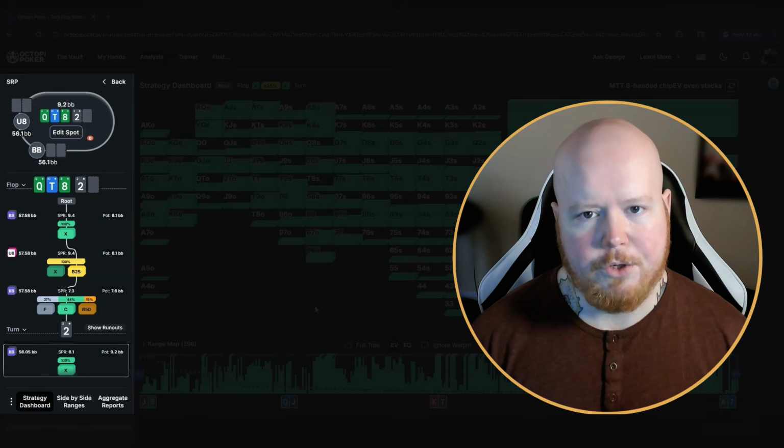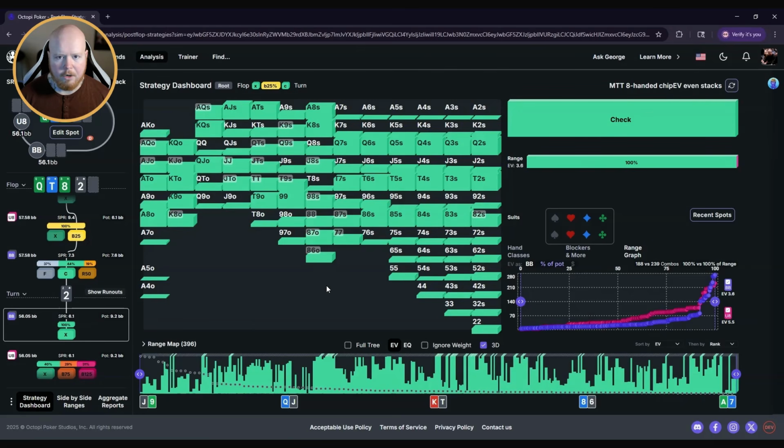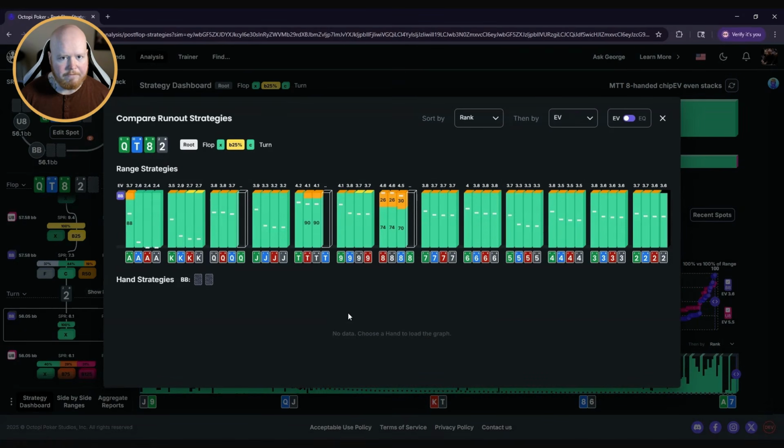Let's tackle that first question. Which turn cards can the big blind donk bet here, if any? Well, I've navigated through the tree here to the big blind check call line, and if we hit the Show Runouts tab, we can answer the question that we just asked. Doesn't take very long here, and as you can see, we've got a pretty clear conclusion to make, which is that we don't really donk bet the turn at all unless it's specifically an 8, maybe a 10, or the ace of clubs.